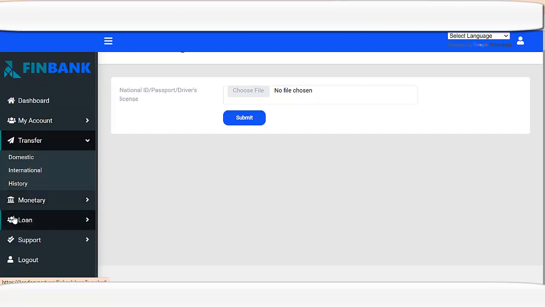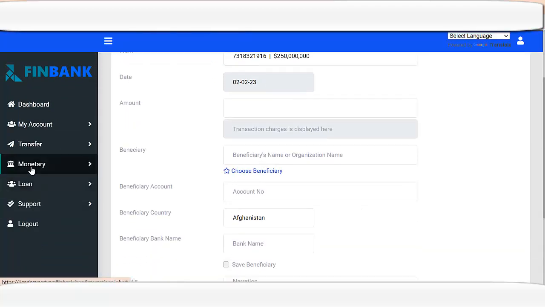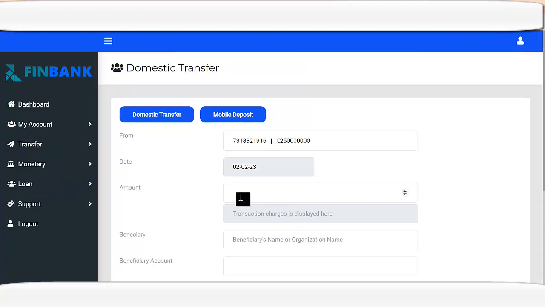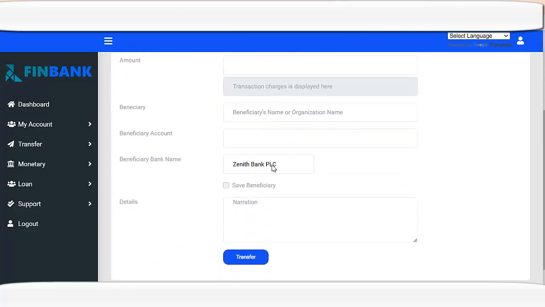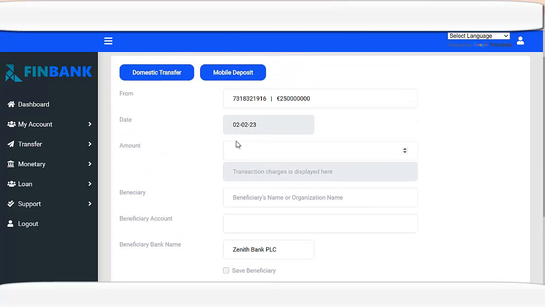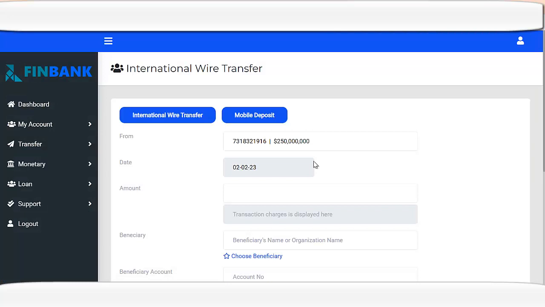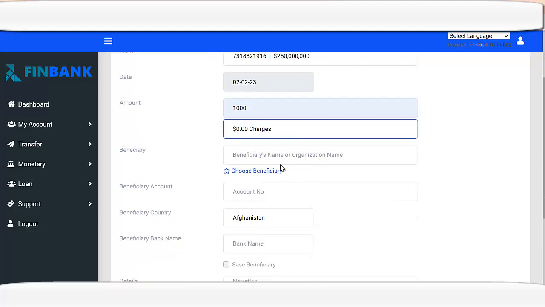So if you go to transfer, you're going to see it has international transfer, and it has domestic transfer, right? Admin can also disable and enable the transfer. So let me go to transfer. I go to, let's say, international transfer. When I go to international transfer, I can actually say I want to transfer this amount. Choose charges. You can do that from admin.